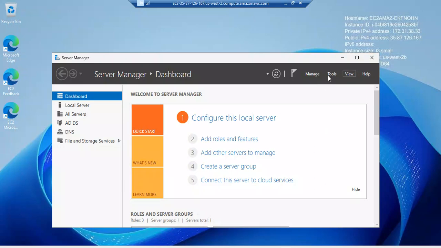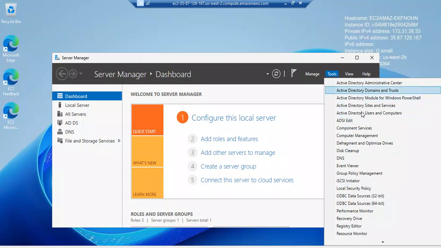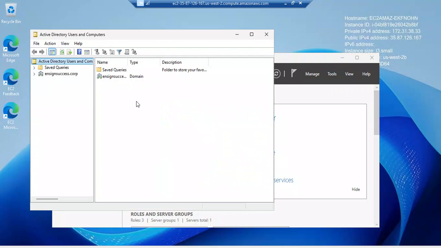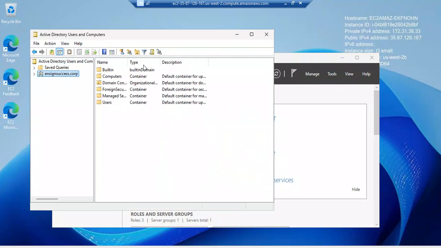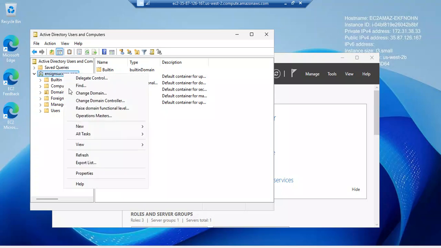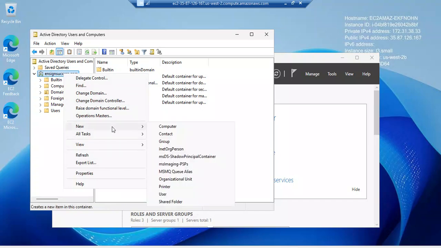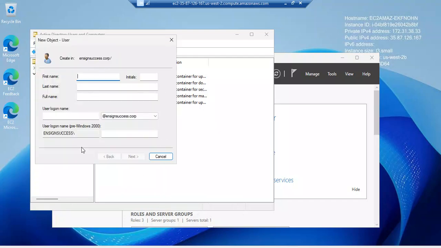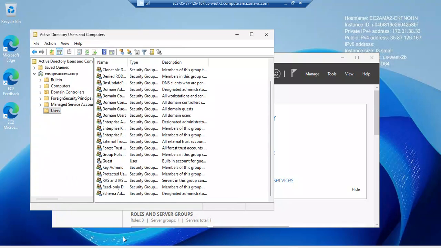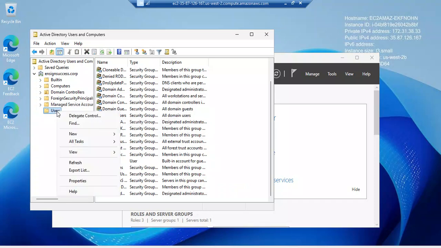Okay, so I've got Active Directory Users and Computers. So here we have it, we've got to create them. So right now we're going to begin. So let's say new, and then user, I guess. So we have to create the center manager.